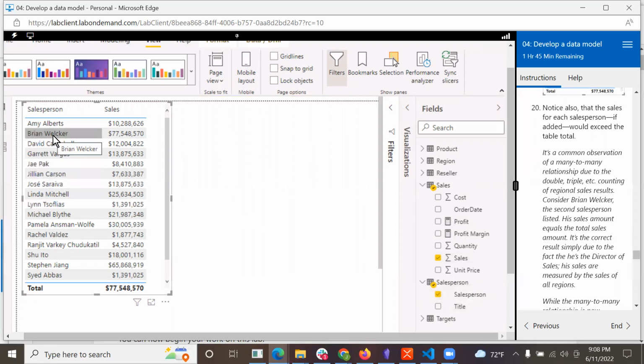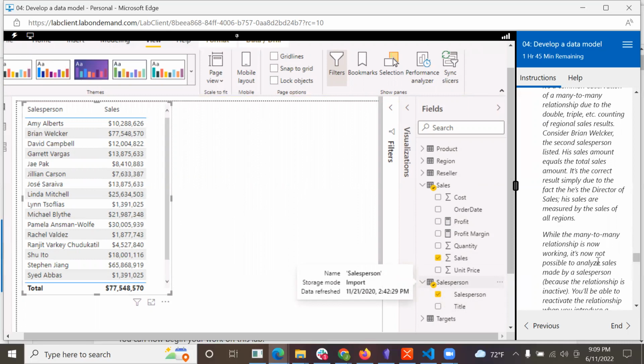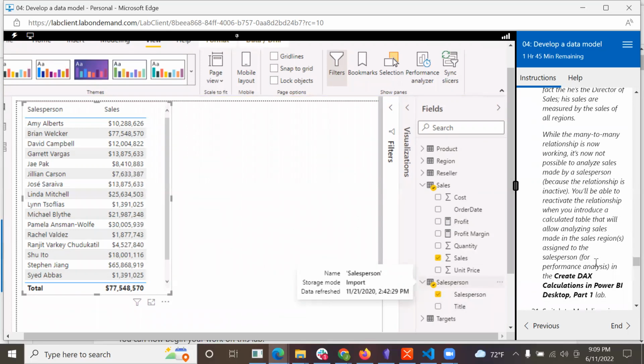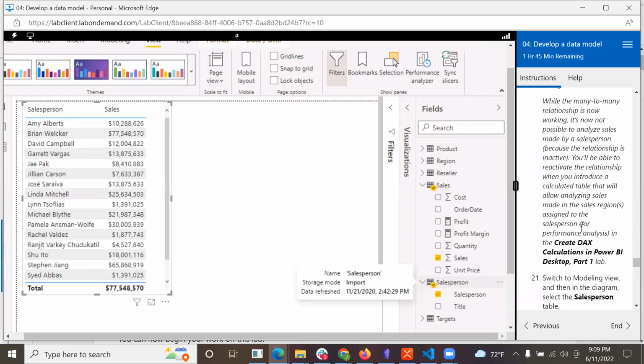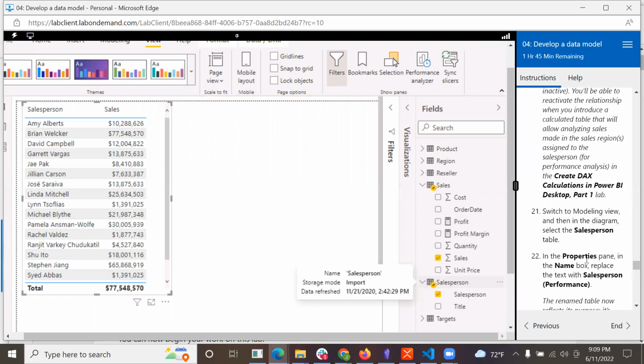Consider Brian Welker, the second salesperson listed. His sales amount equals the total sales amount. It's the correct result simply due to the fact that he's the director of sales. His sales are measured by the sales of all regions. While the many-to-many relationship is now working, it is now not possible to analyze sales made by a salesperson because the relationship is inactive. You'll be able to reactivate the relationship when you introduce a calculated table that will allow analyzing sales made in the sales regions assigned to the person for performance analysis in the Create DAX calculations in Power BI Desktop Part 1 lab.